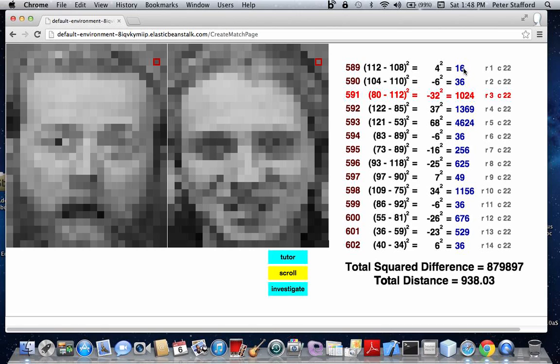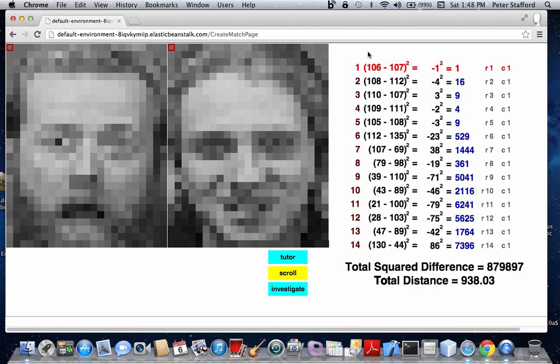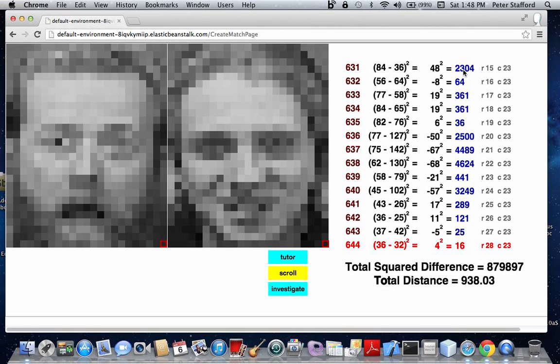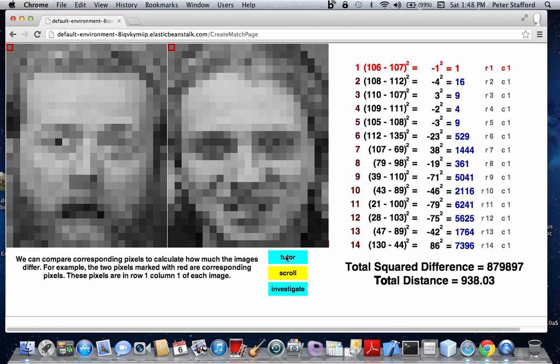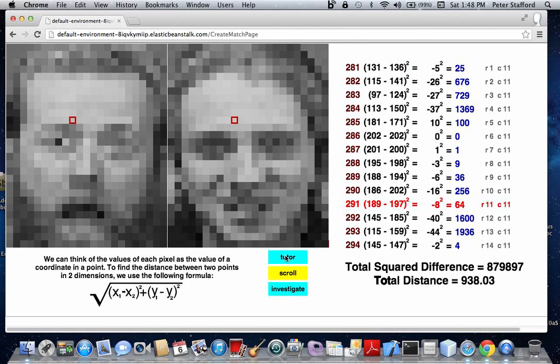So what happens here is it gets all of these square differences and sums them all up, from pixel number 1 through pixel number 644, and that's where we get this value here. Then you take the square root of that, and that's considered to be the distance between these two pictures, or how much difference there really is between them. That's actually using the distance between 2 points formula, which is based on the Pythagorean theorem.